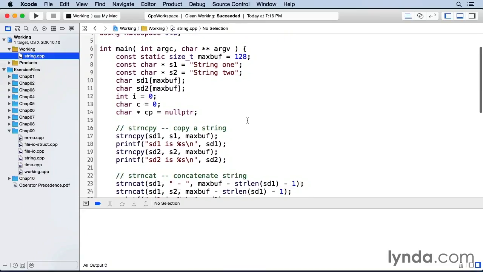So up at the top here, we declare some variables. I have a constant for a maximum size of a buffer of 128. And we have a couple of constant strings, and these are the pointer variety. So these are constant strings that cannot be changed. And I have a couple of buffers, which are the size of max buff, 128 bytes. And I have an integer and a character pointer.